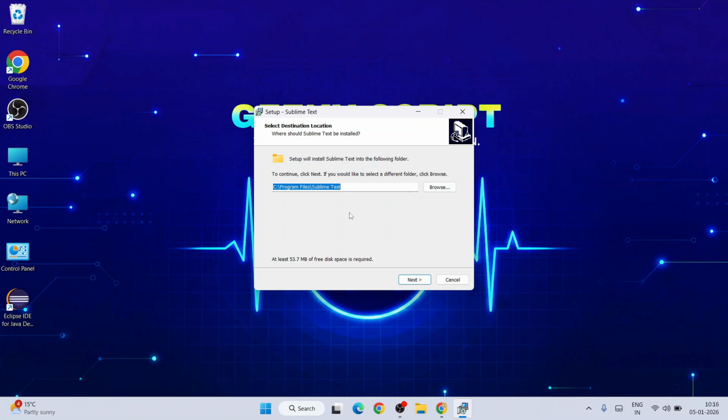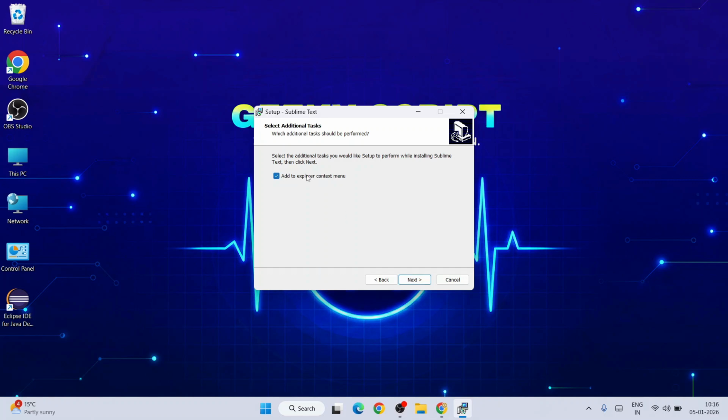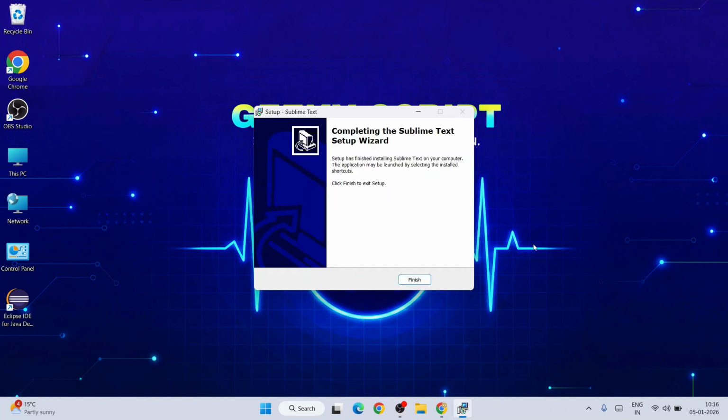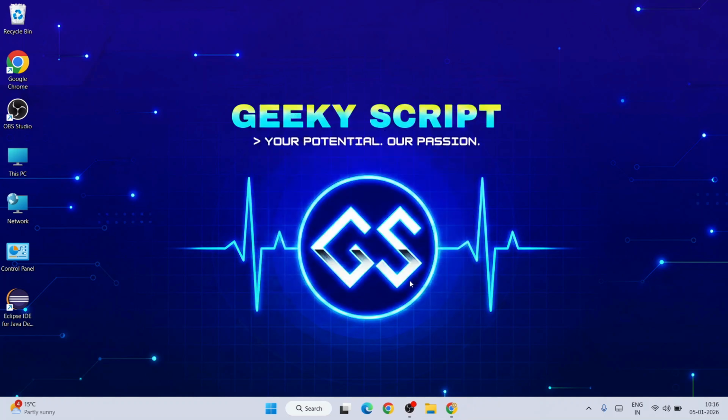And here is our Sublime Text installation wizard. Just simply click on next. Here I recommend you select this add to Explorer context menu and click on next. Ready to install, click on install and our installation has begun. And it is done as well. Just simply click on finish. So Sublime Text is now installed.